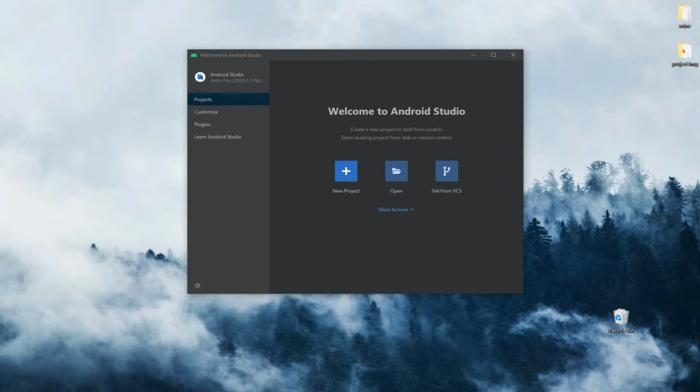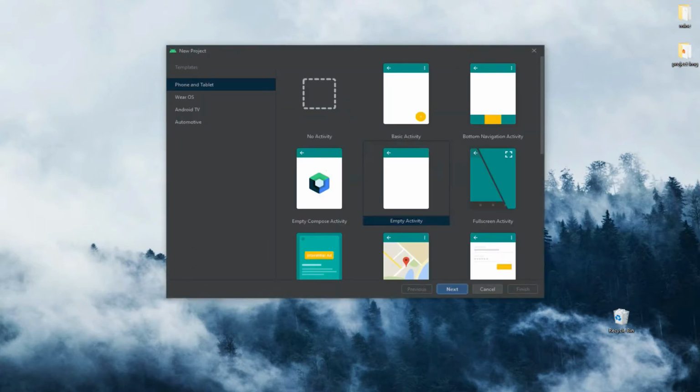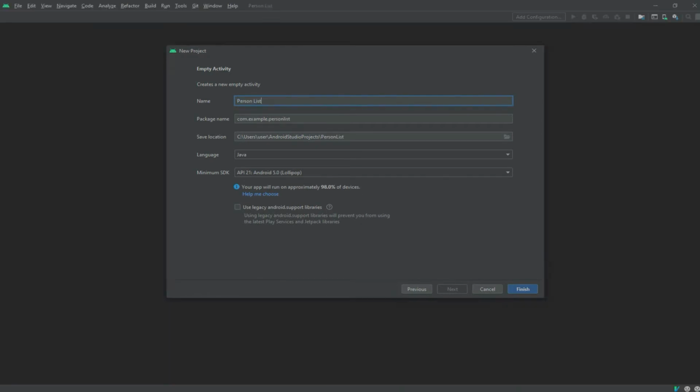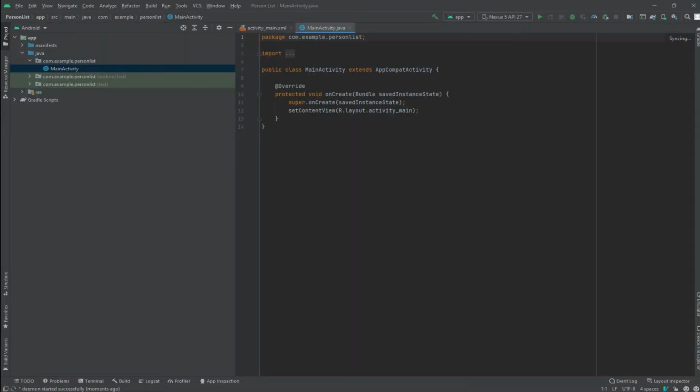I'm gonna click new project, select empty activity. I'm gonna name my project person list, hit finish. So now our project is ready.